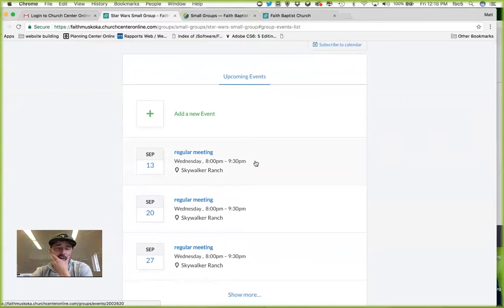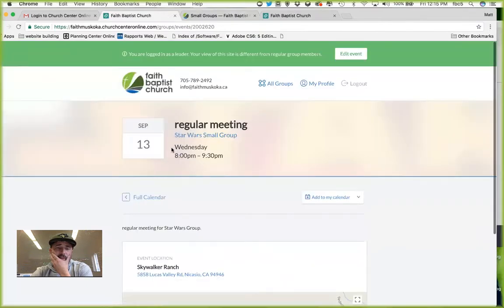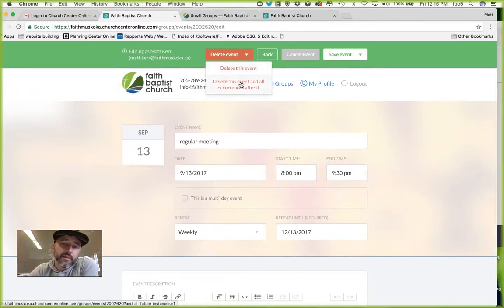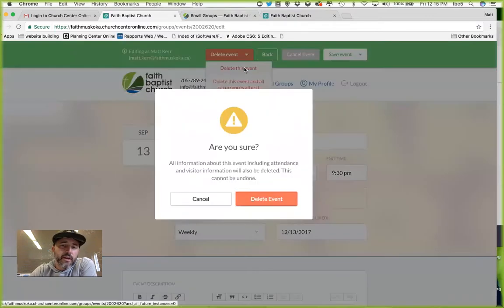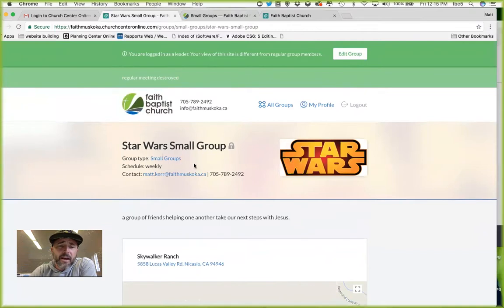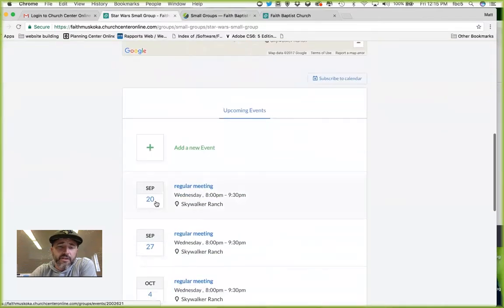But thinking about it again, I'm going to click into that September 13th event, and I'm concerned because I think that's a little too early for our group, and I'd rather have a great start than a half-baked start. So I'm going to click on delete event, and it's going to ask, do you mean this event or all the occurrences after it? I only want to cancel the 13th. Confirm that. And now I'm back to my group page, and if you go down here, you'll see the 28th is the first date. The 13th is gone.